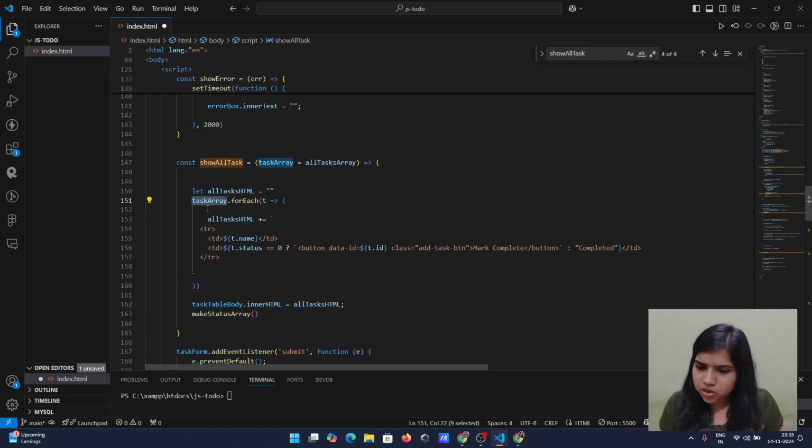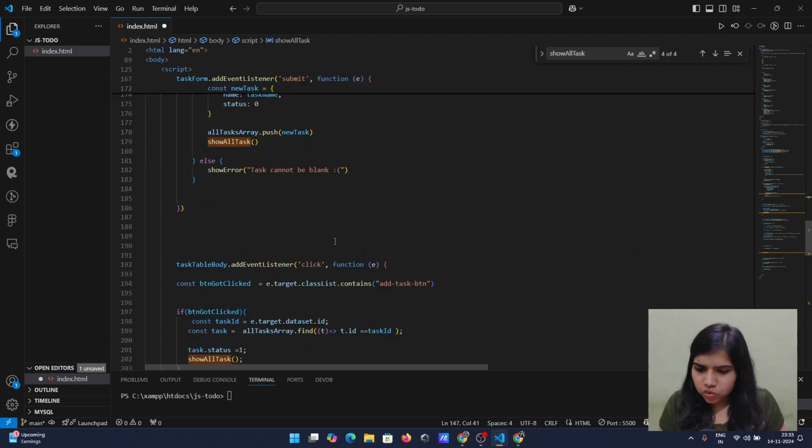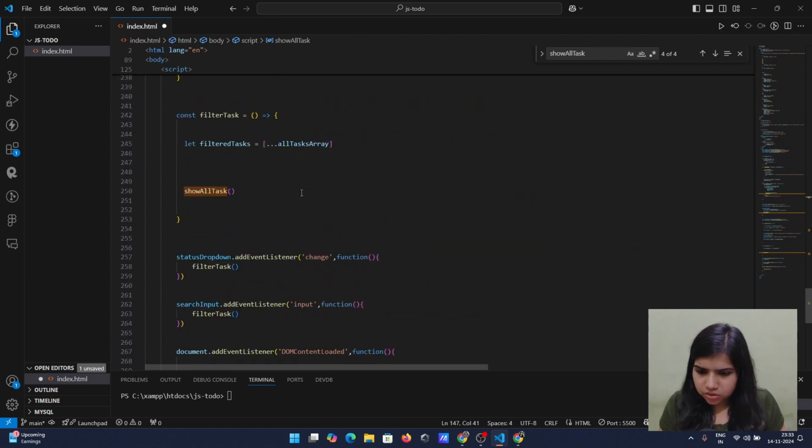Earlier we were using all task array here, but I changed it with the task array, and this task array will either be given to us in the function parameter whenever we will be using this show all task, and if it is not given, then we can define the default one. So here is the one that I have defined as default. So this is the one we have been using every time, so it's the default one. Now going back to the filter.